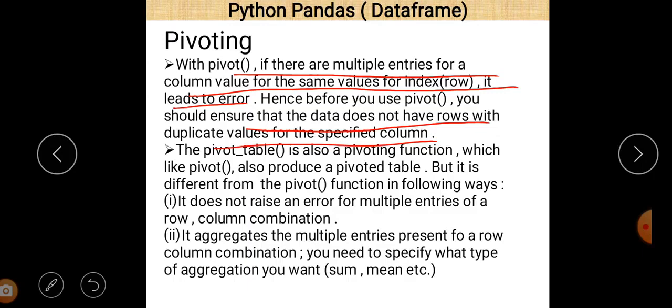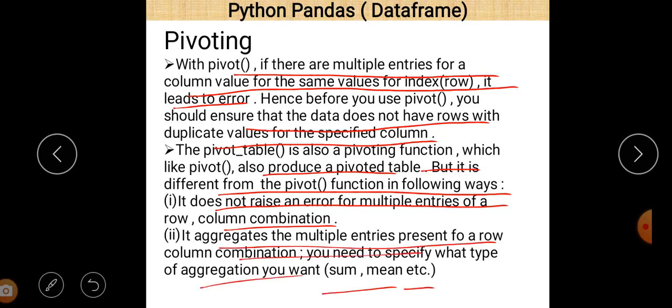Next is pivot_table. It is also a pivoting function, which is like the pivot function and also produces a pivoted table, but it is different from the pivot function in the following ways. It does not raise an error for multiple entries of a row and column combination. Second, it aggregates the multiple entries present for a row column combination. You need to specify what type of aggregation you want. This may be the sum function, or the mean function. These are the aggregate functions.